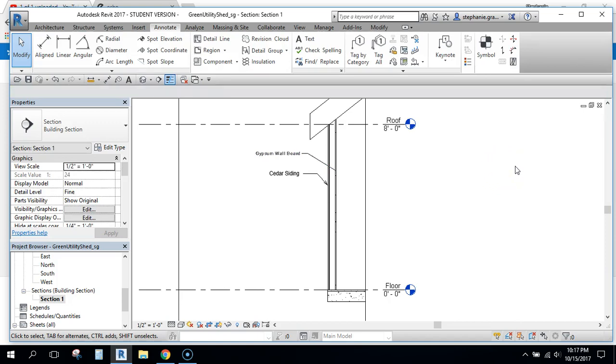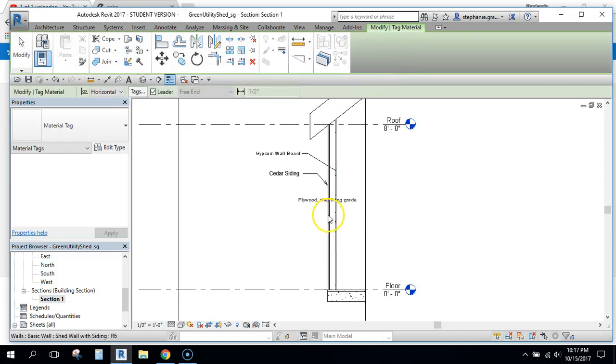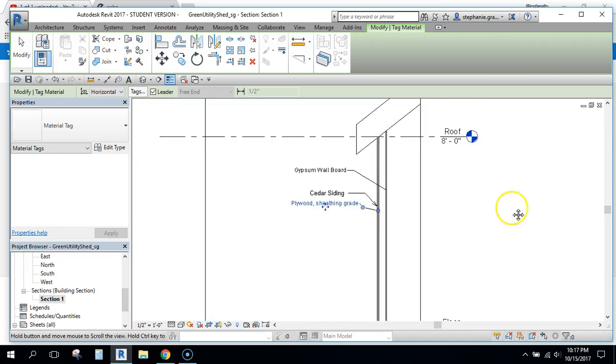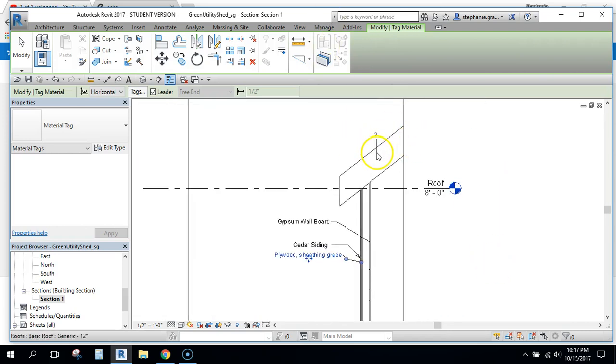The other thing they want me to tag is the plywood sheathing. So again, I'm going to try to use the material tag when I can. So there's plywood sheathing. And they want me to do that on the roof, the floor, and the wall. So there it is on the wall. So I can do it on the roof now, but it's not coming up.